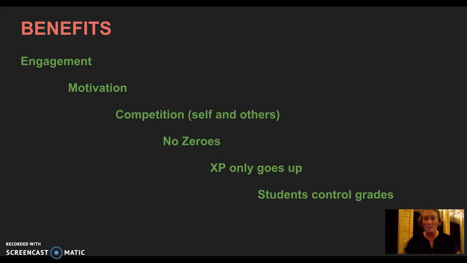One of the great things about mastery grading is that you don't lose points, ever. You only ever increase them, which means that if you have a quest and it's not quite up to the standard of the criteria that I've set, I'll let you have as many shots as you need to get you where you need to go. No zeros to bring your grades down. The experience points only go up.